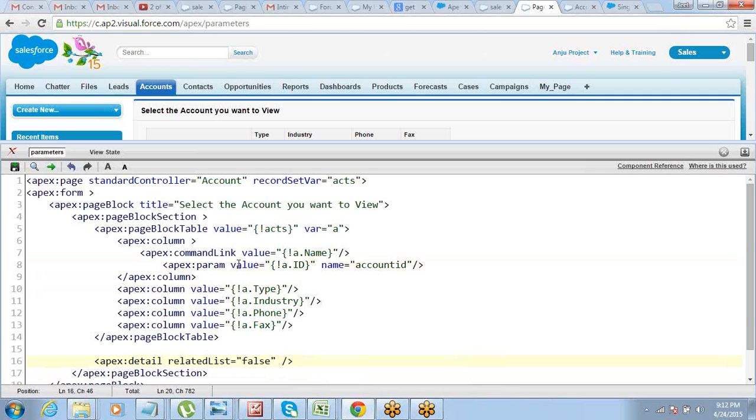Okay, so on the detail component, there is an attribute called subject. Subject requires the ID. All right, so all that we have to do is we just have to supply the ID which I have taken on the line number 8, and we'll have to supply it here. That's it.